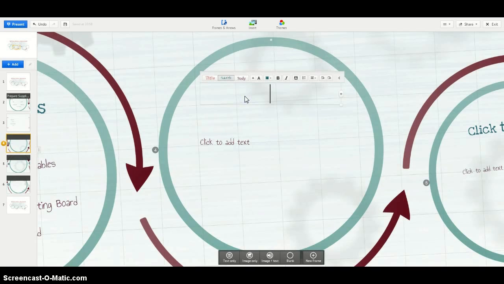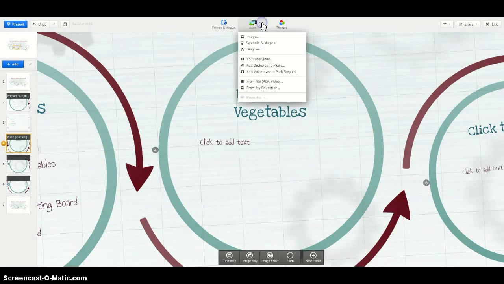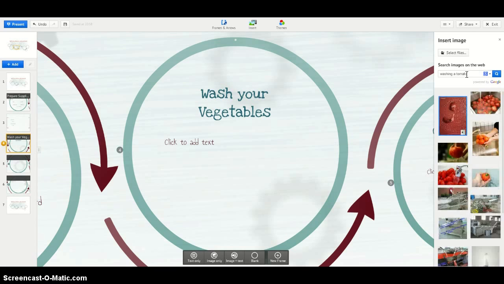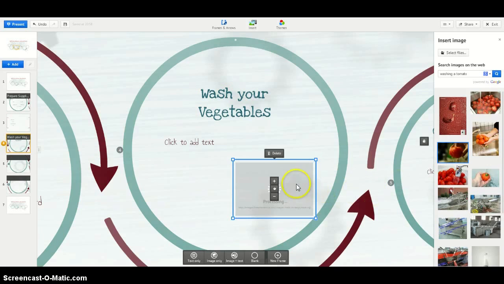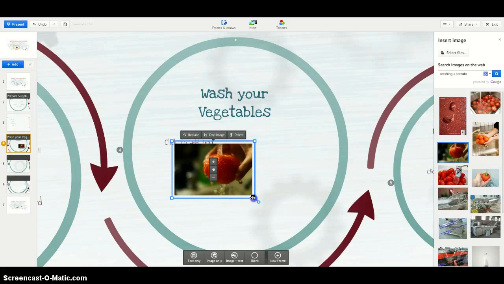Instead of adding text to a slide, you can also add images. You can do this by selecting the Insert button at the top of the screen and selecting Image. A new section will appear at the right side of the screen where you can upload an image or search Google Images right there and select a photo from there. Double-click the image and it will start processing and show up in your frame.